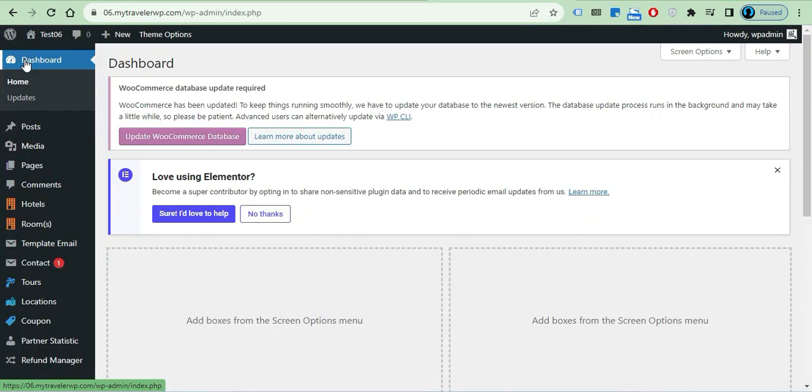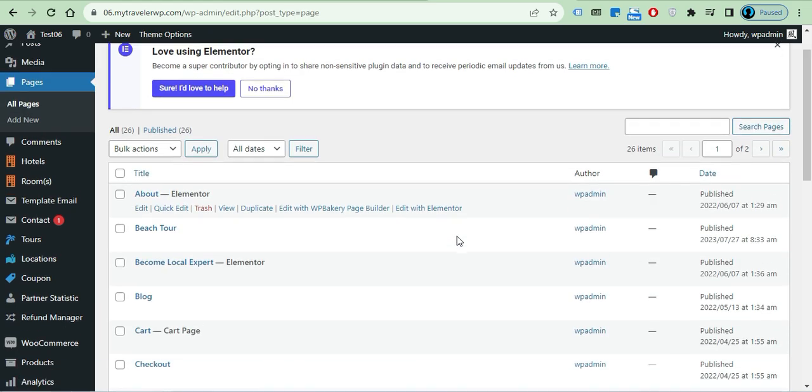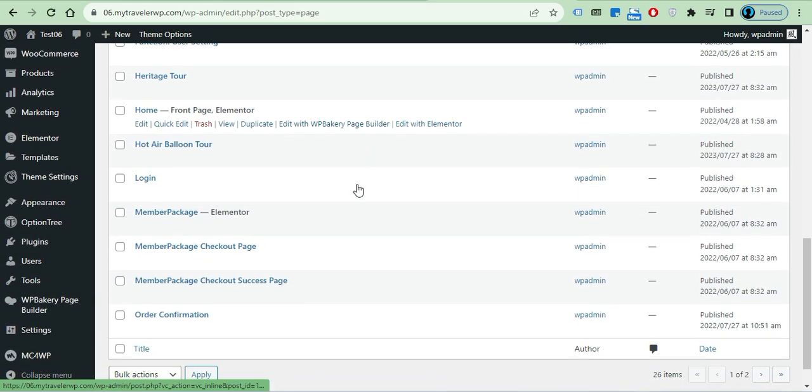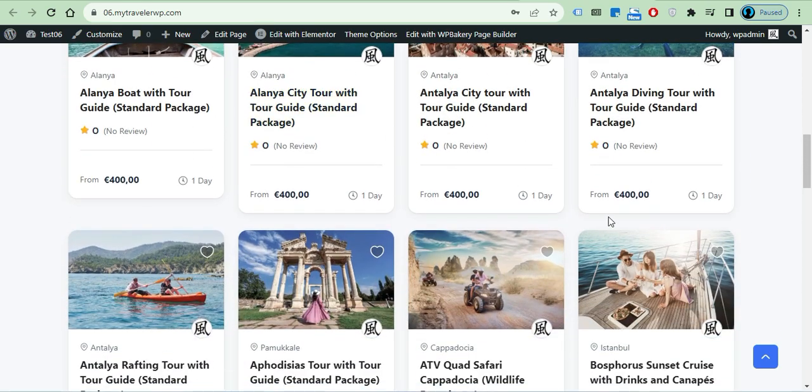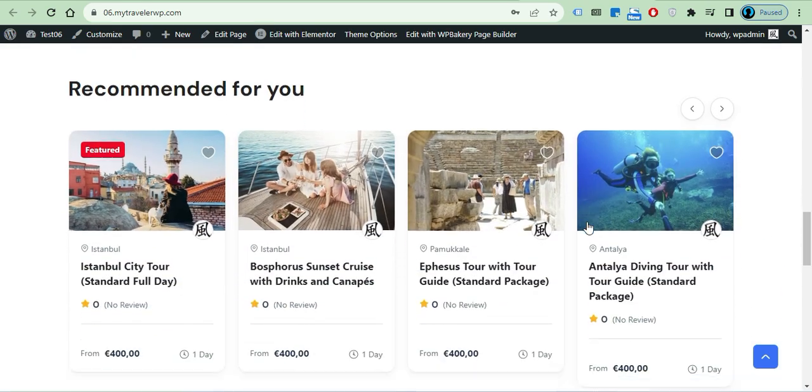And the most important page that we have to edit is the home page. And it's time to edit this page. And you can click the page and view the home page to see what we need to improve and edit. And we will see that the home page only has a tour list.